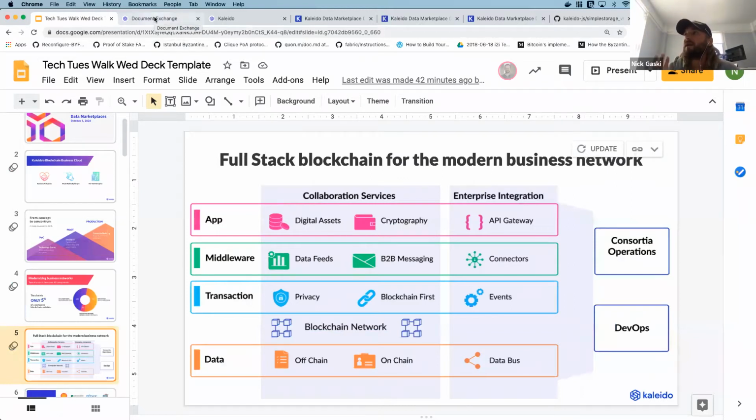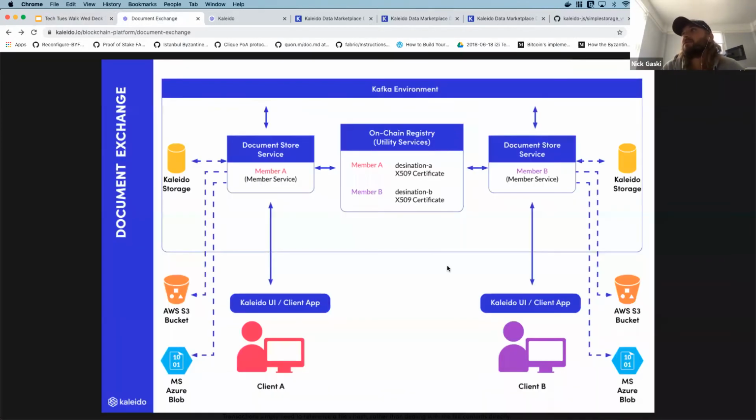So I'm going to point out 2 core services that we're going to look at today. It's our document exchange, our document storage and exchange service, and then our event stream service. This is the really important one. I'm going to spend a little bit of time on this, I'm not going to go ad nauseum, but we'll look at the details at sort of a high level.